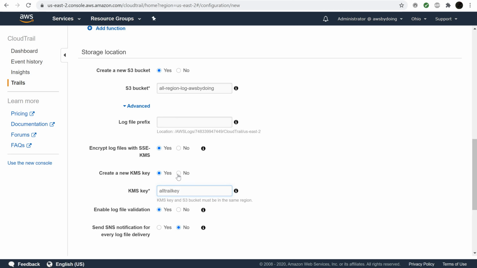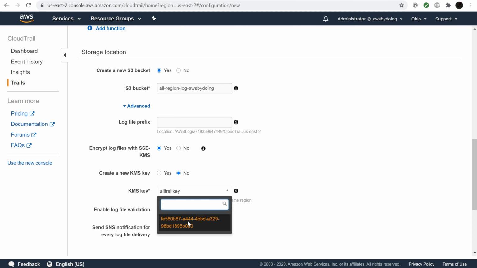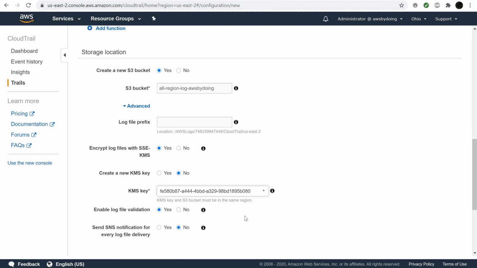If you chose No, choose an existing AWS KMS customer master key. You can also type the ARN of a key from another account. The key policy must allow CloudTrail to use the key to encrypt your log files and allow the users you specify to read log files in unencrypted form.